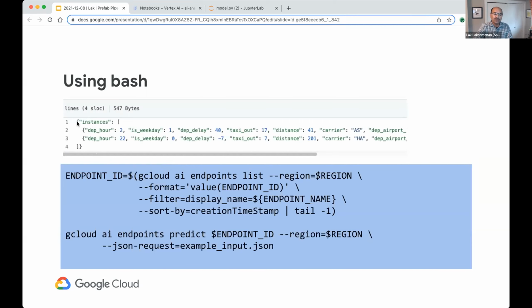So you basically create a JSON request and pass that in. You say endpoints predict and pass in your JSON request. So this is how you can do it with Bash, just to try things out during development. But obviously your client code is not going to use gcloud. Your client code wants to use Python, REST, Java, or something else.